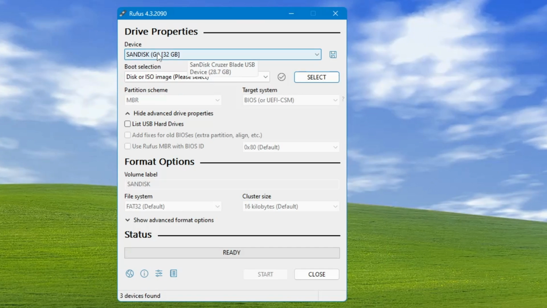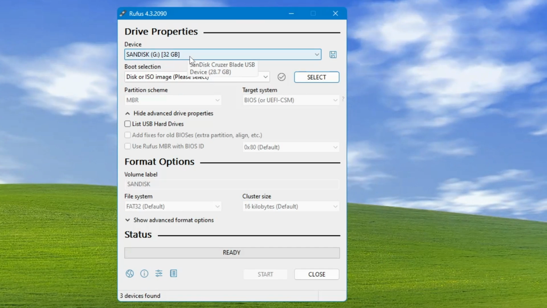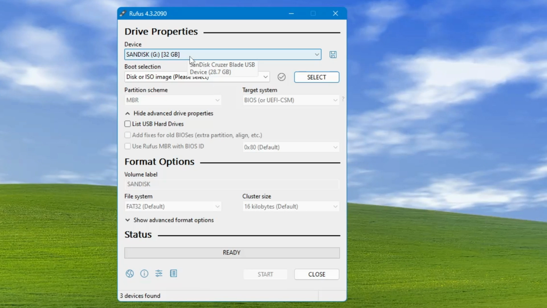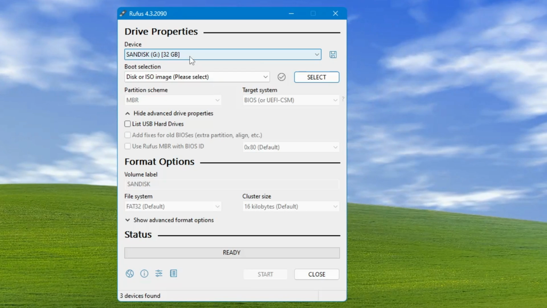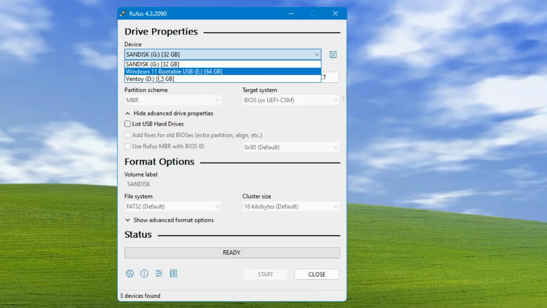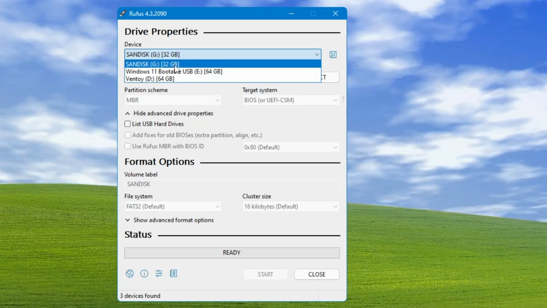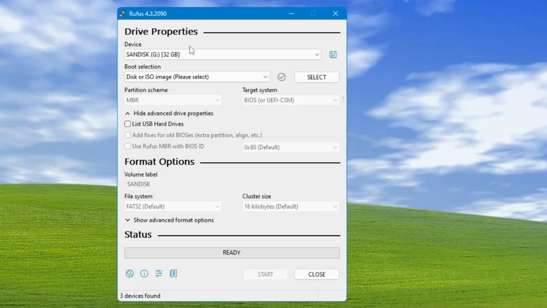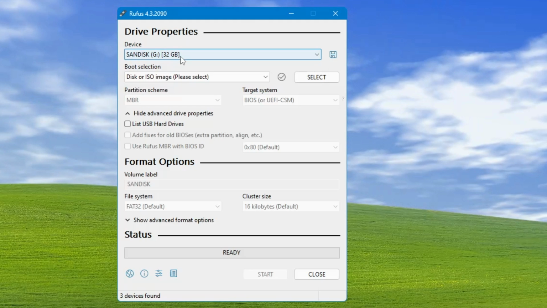Now here at the very top you will find the device option, so you have to select the right USB pen drive that you want to make the bootable USB. On my end, I want to make this SanDisk 32 gigabyte pen drive a bootable USB. So I will select it.